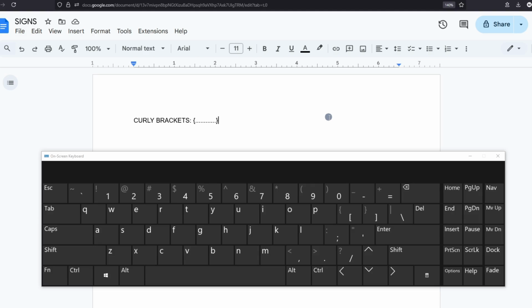In this video, I'm going to show you how you can insert curly brackets in a document using your keyboard on your computer or on your laptop.